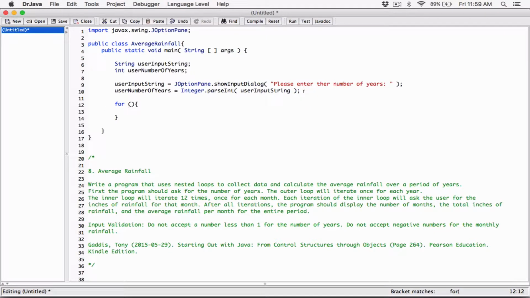I am going to declare a variable. It's going to be an integer, and I'm going to call it year, and I'm going to initialize it to 1. The reason why I'm initializing it to 1 is because we are starting from 1. We want to loop not 12 times, but we want to loop the number of years times. Basically, I'm initializing the variable called year to 1.